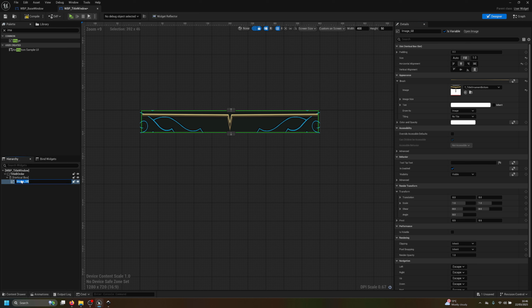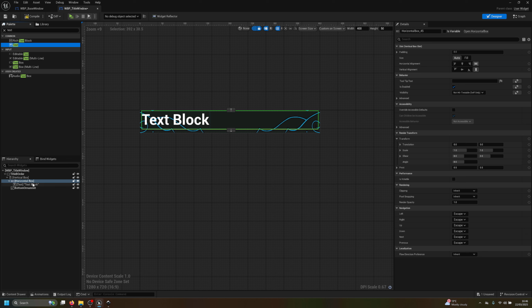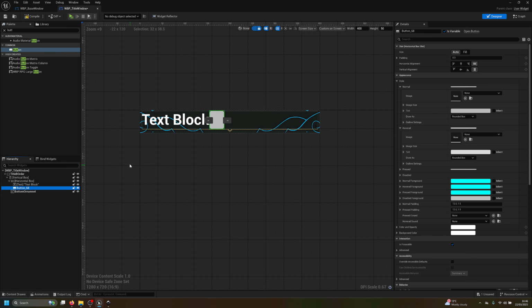And this is gonna be the bottom ornament, right? Now, what we need here is a vertical box, a horizontal box, and we are gonna be able to add a couple of things on this. So the first one that we would like is a text, right? Which is gonna be that. And then we are gonna have a button, right? So we're gonna add here a little button, which is going to be added right here.